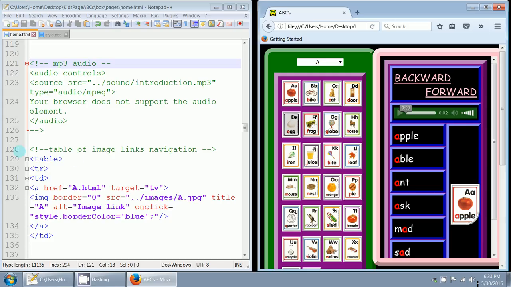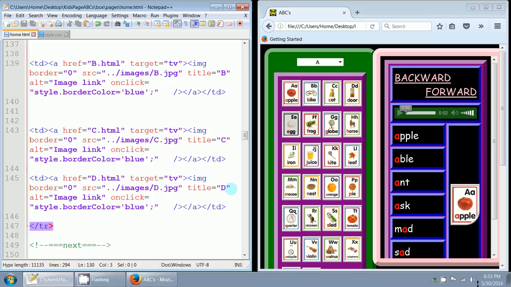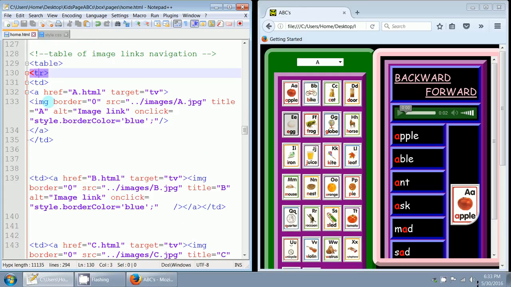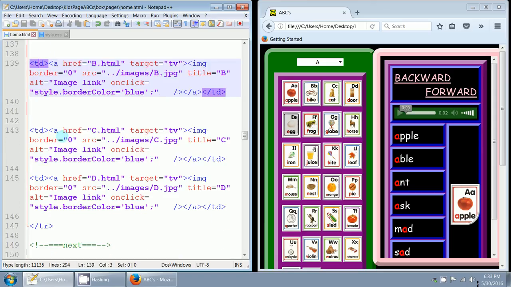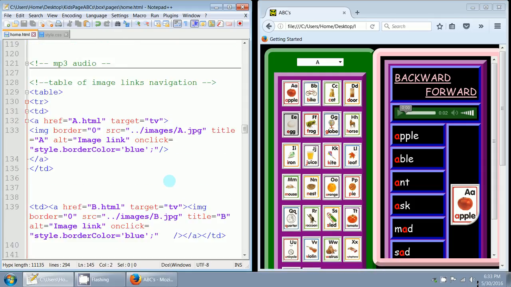The next thing we're going to do, I'm going to close this up. We have a table of image links navigation, and that's this. The table has a purple background, and each one of these table data cells has an image inside of it, and outside, nesting the image, is a link tag. So here's our table tag and our first TR that goes from there to there, which means table row. So from this purple to that purple is a table row, and we have 1, 2, 3, 4 table data cells. Each image is in its own table data cell.